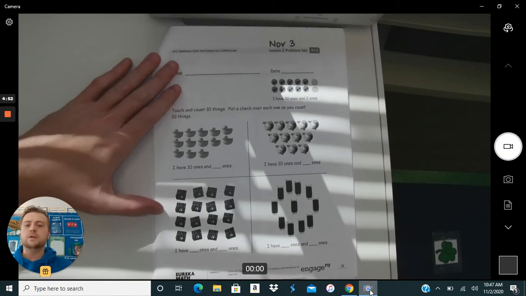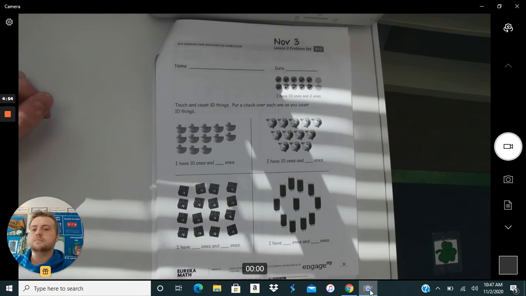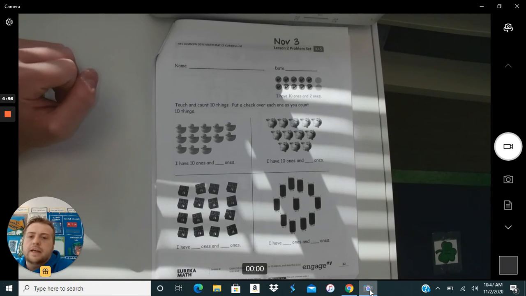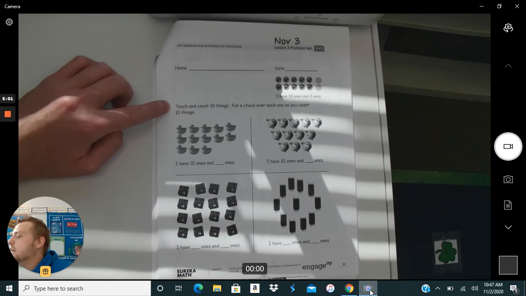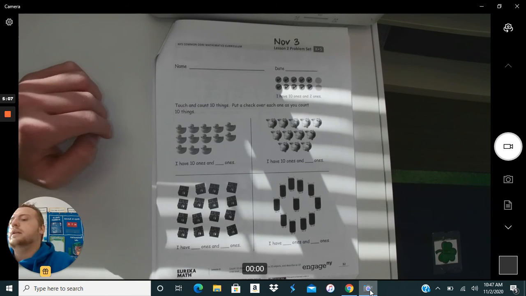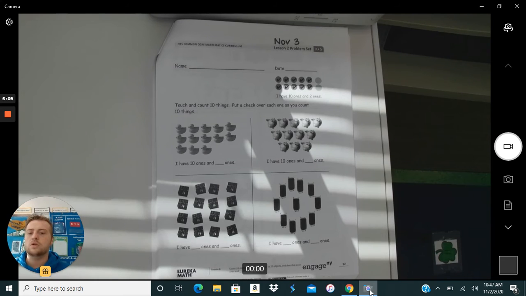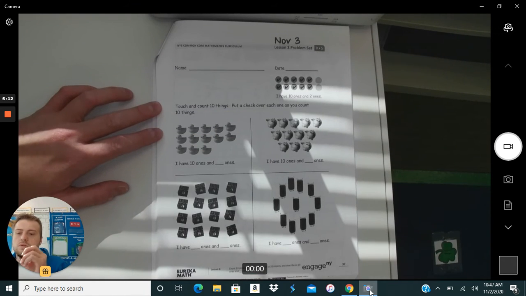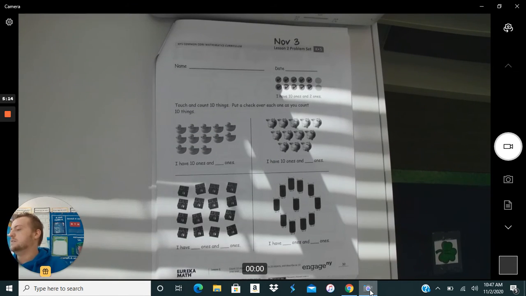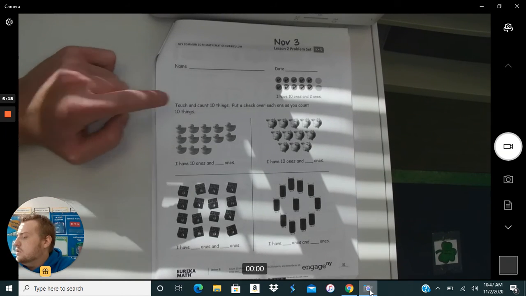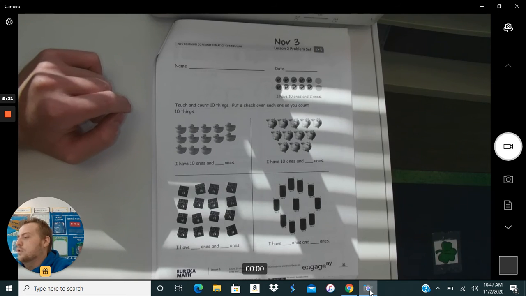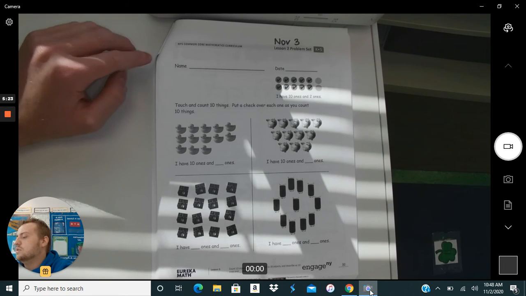Okay, so your paper should look just like mine. So let's first read our directions. Touch and count 10 things. Put a check over each one as you count 10 things. Now, if you can't do a check mark, then just do a little dot on it, just so you can see that they're marked. Okay, so touch and count 10 things. Put a check over each one as you count 10 things.